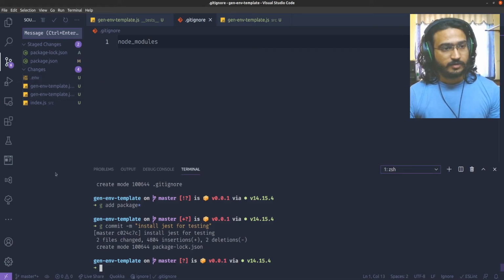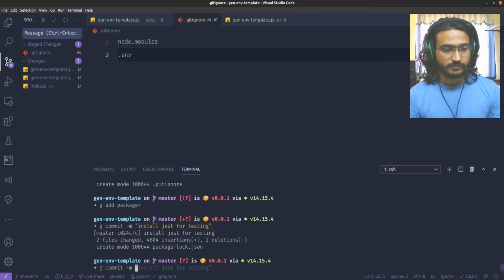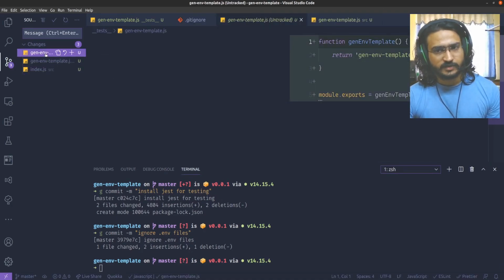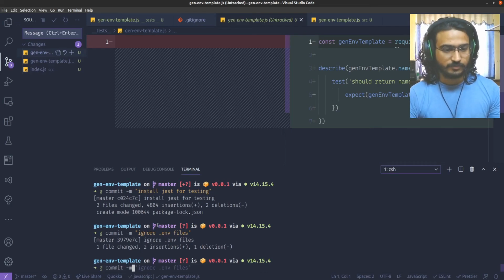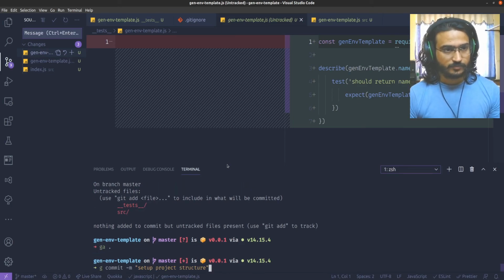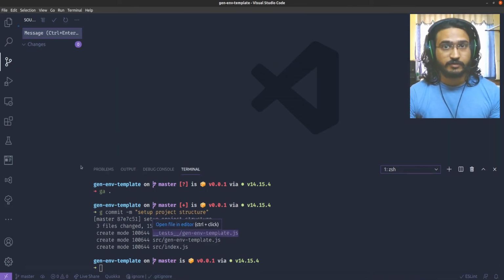And now I should have ignored the env file as well, because that's never pushed into source control. So here let's just do ignore .env files. Cool. And since we have a basic structure ready, we can also do setup project structure. Oops, should have added those first. So we have a basic project structure, we have Jest installed, and now I can write some code.